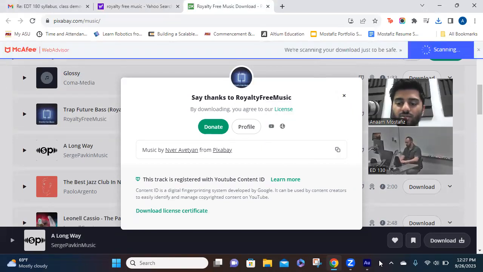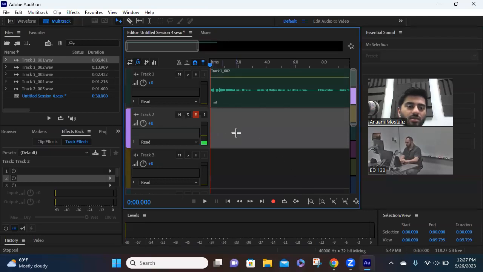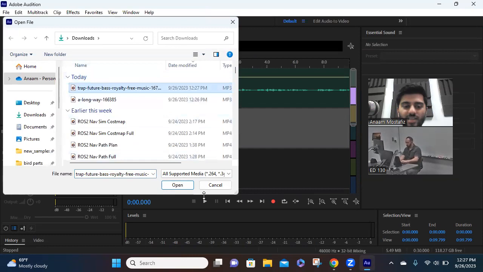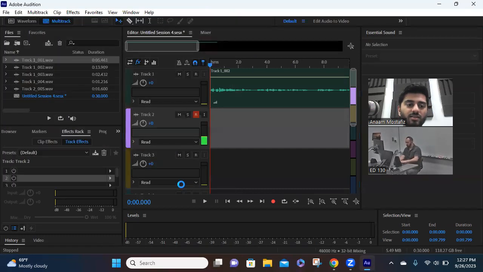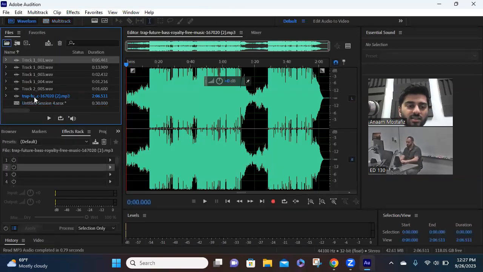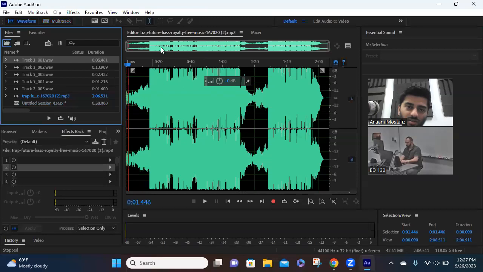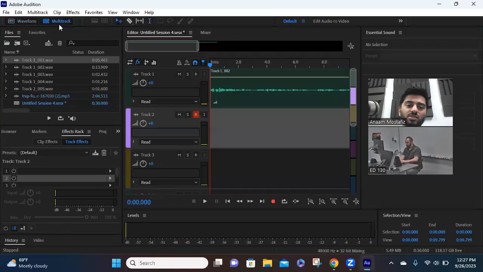Okay, and now I'll go back to Adobe Audition. So I will go to the File Explorer now, open File, and then select the audio that I just downloaded. Now, as you can see, the audio is in our File Explorer, and it will automatically bring up the waveform editor. So we could just play it, make sure that's the one we want. And then we can switch back to the multi-track view.